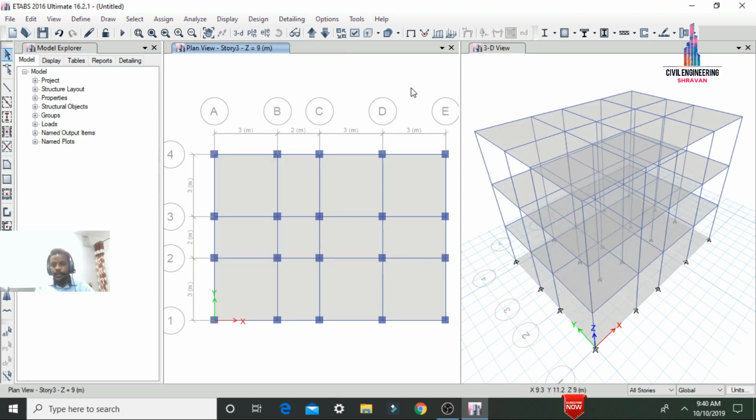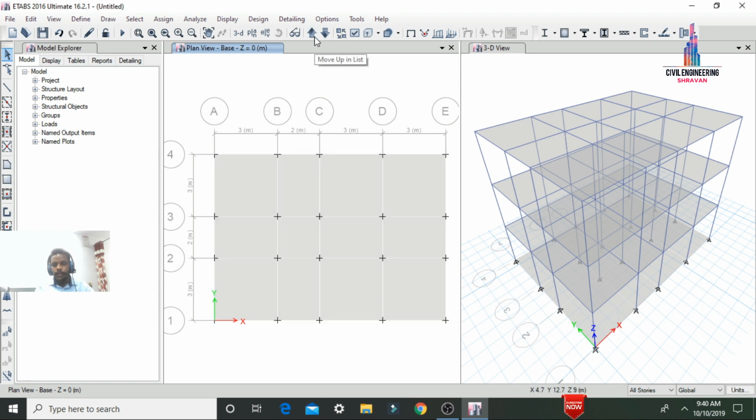After that, we need to delete the bottom story slab for this building. For that, we need to select the properties which are related to the bottom story. For that, initially we need to select the one story option here.